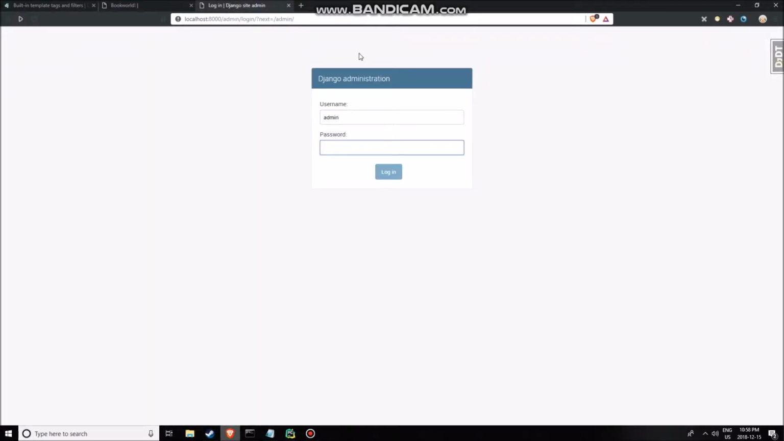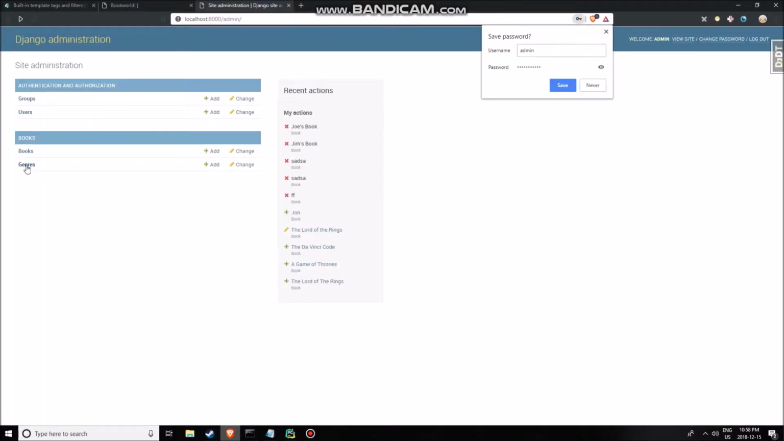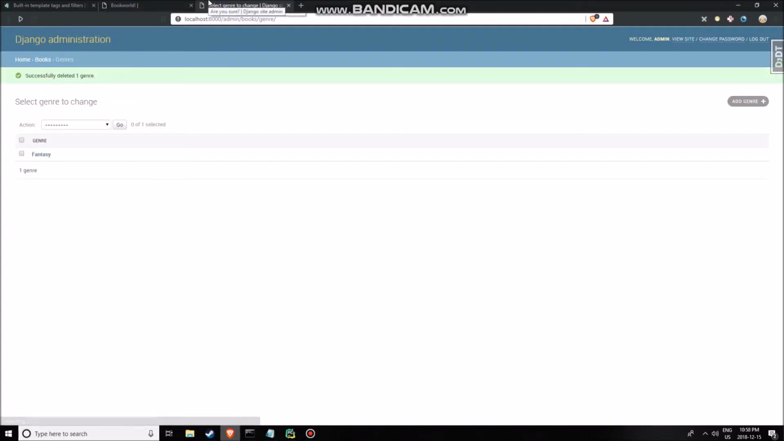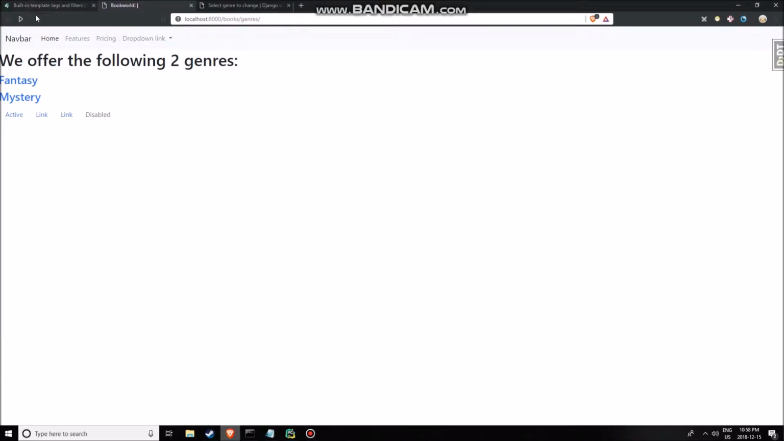But if I log into the admin, and I go to genres, mystery, delete, and I refresh, now it says we offer the following 1 genre. So it's going to update that S automatically.